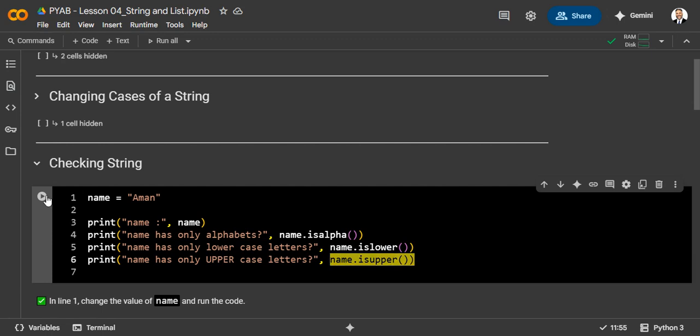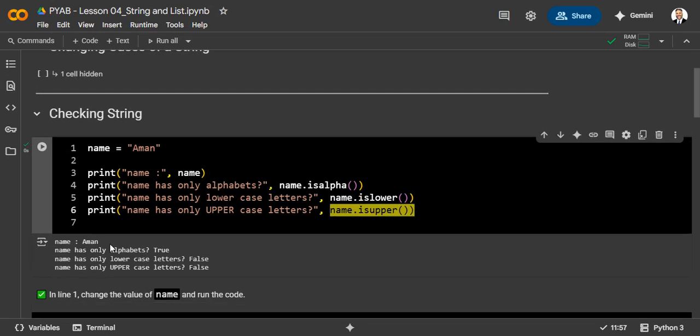Shall we check? Yes. Check it. Aman. Name got only alphabet true. Only lowercase false. Only uppercase false. I changed this one to small a to show you. Run again. And this changes it to true.